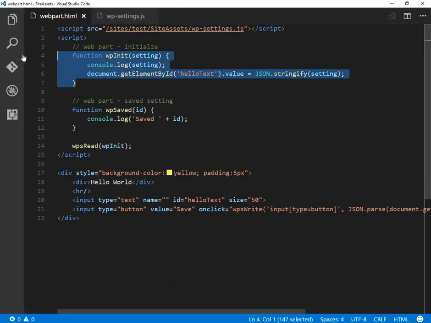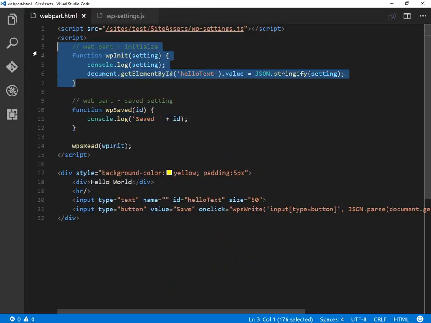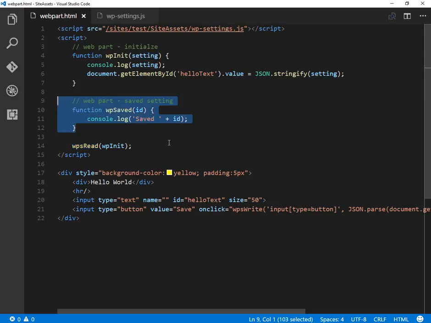Here we have the markup with really two main functions, an initialize and a save. The initialize will put a value in the text field, kind of the web part waking up. It does that by first calling wpsRead, webpart settings read. So it's going to go get the settings and then invoke the initializer. And here we have a save method that shows the ID number that it was successfully saved.